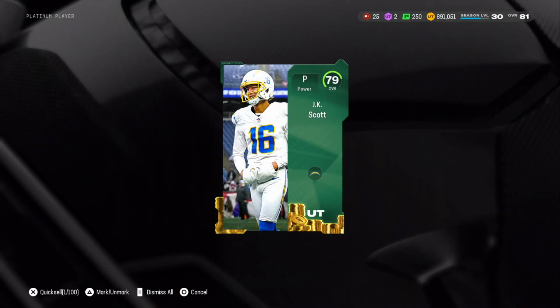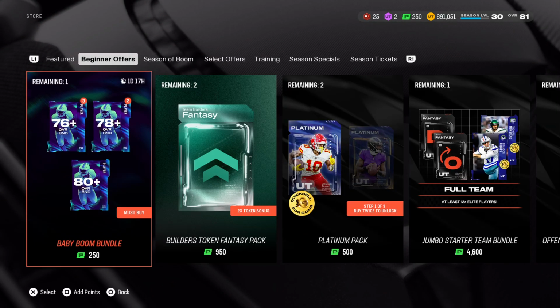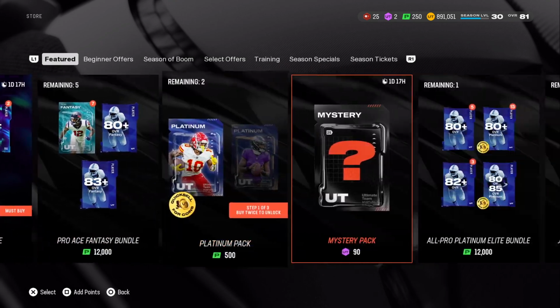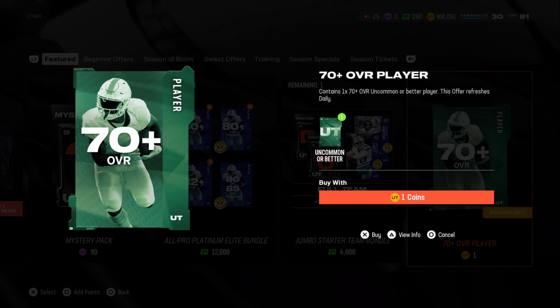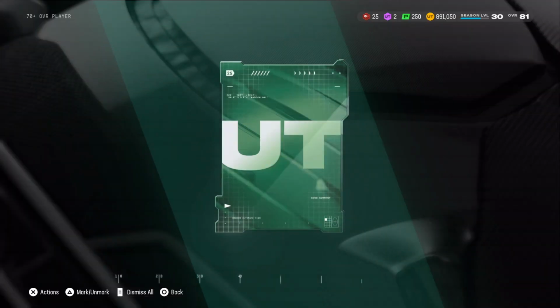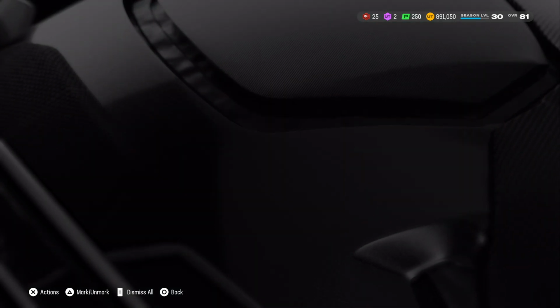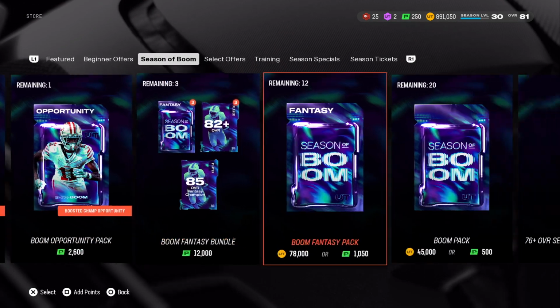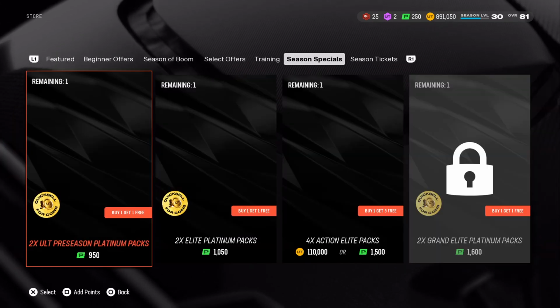Oh, that's not a bad coin crystal platinum, a 79 punter. I might need that guy. For some reason, I might just need that guy. I don't know why, but I might need him. You always got to come in here and do these. Sometimes you'll get lucky and pull something crazy. For one coin, I probably just made like 900 or 9,000. So I'm not tripping. So let's go to special offers.